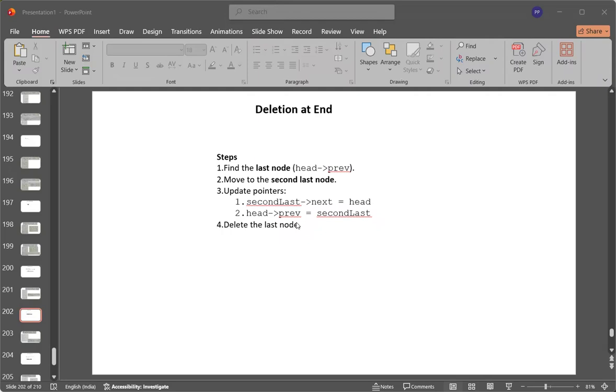Now if you have to delete the last node, that means you have to find the last node. How will you find the last node? With the help of head of previous. Then we move to the second last node. Then we will update the next pointer of the second last node, and then we will update the previous pointer of head also. Head's previous pointer we have to change, and we will delete the last node. So here also we will write two more pointers. Now let's check the step by step explanation first.